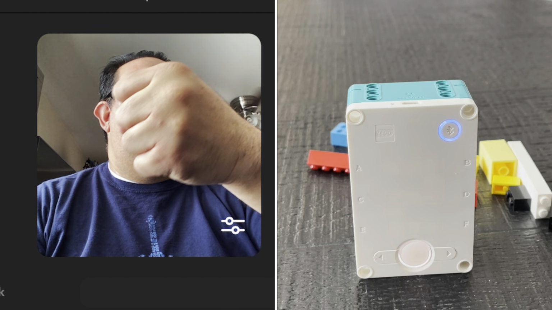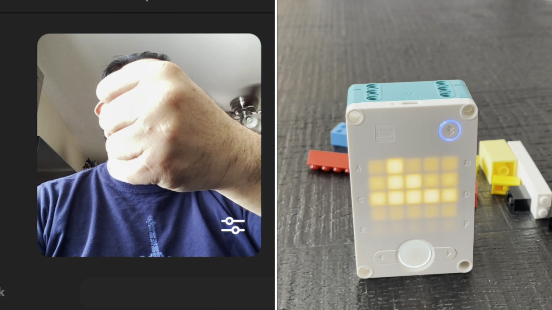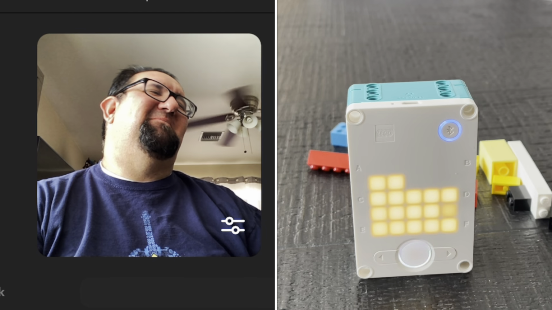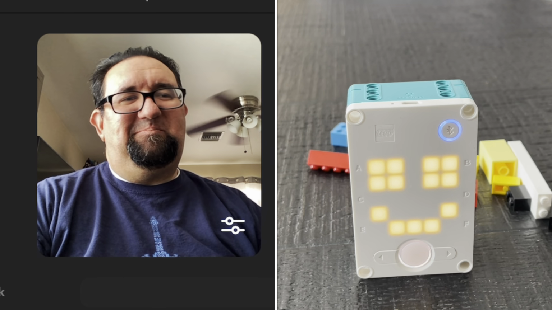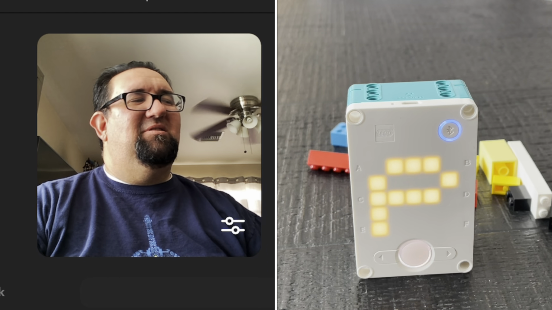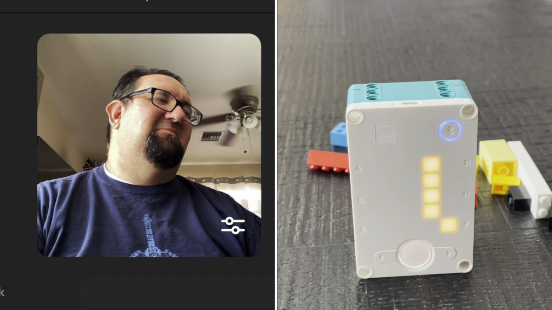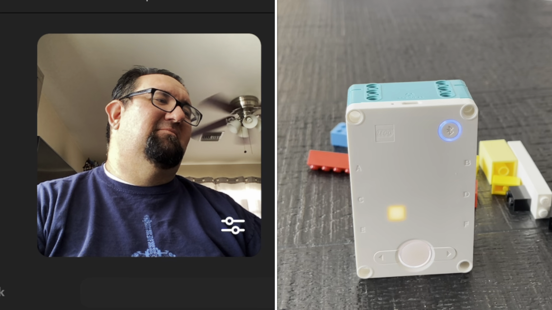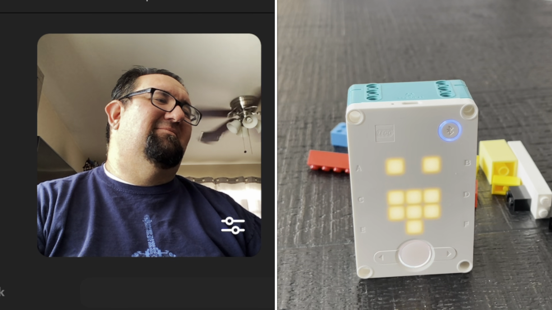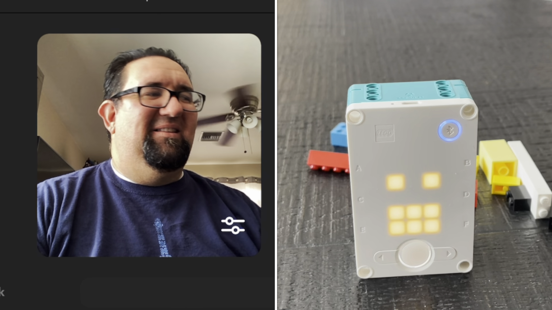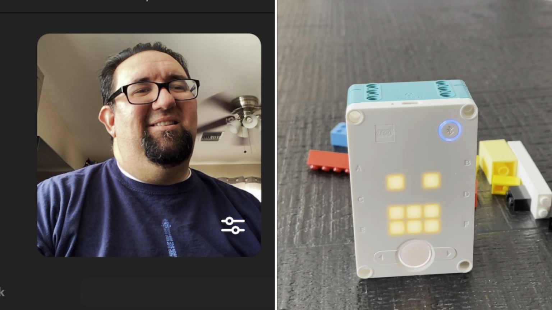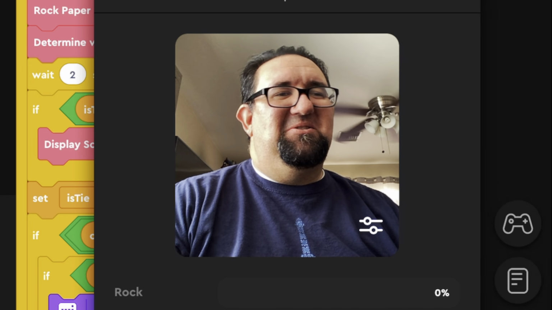3, 2, 1, shoot. Paper. It beats me. So it's happy. So it gets 3 points. I only get 2. You lose. And then it laughs at me. Anyway, that's what happens when you lose rock, paper, scissors against the computer.